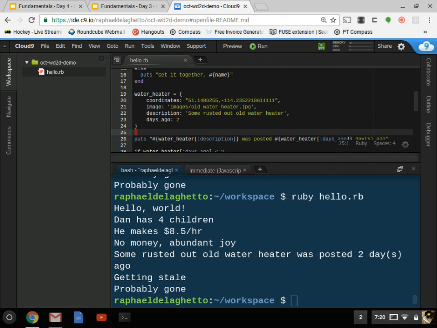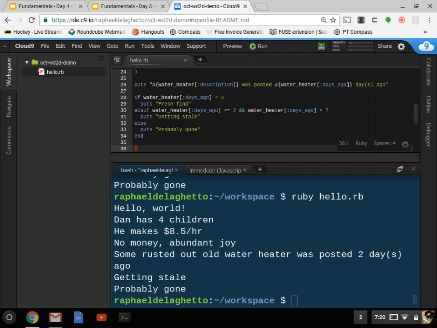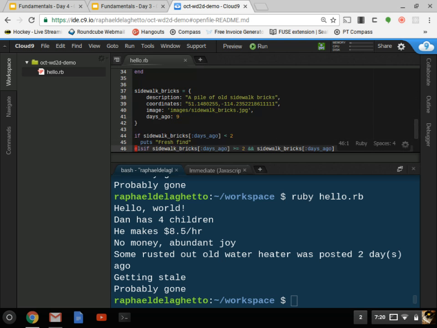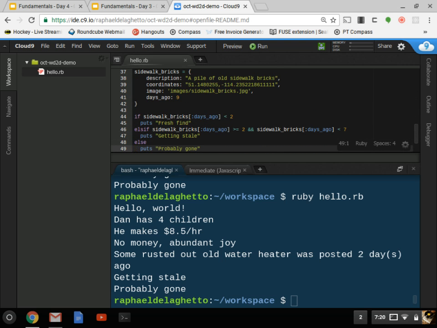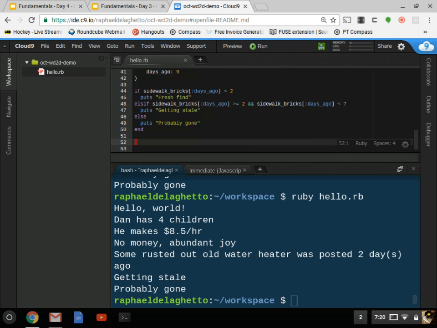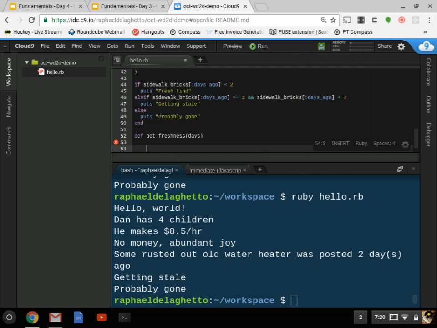We don't want to keep copying and pasting code. We don't want to say if water heater and then have to come down here and say, well, if sidewalk bricks. We just want some general purpose code that we can slot in wherever we feel it's appropriate. So let's try. We'll define a new method, and it's going to be called def get_freshness. It's like a gum commercial or something. Get freshness. And there we are.